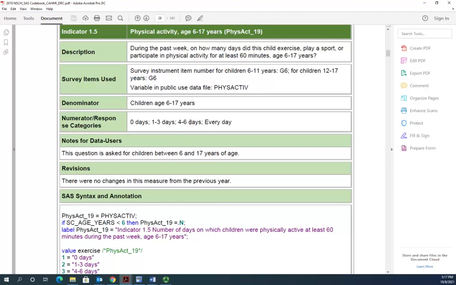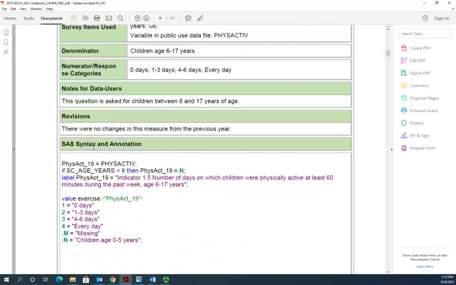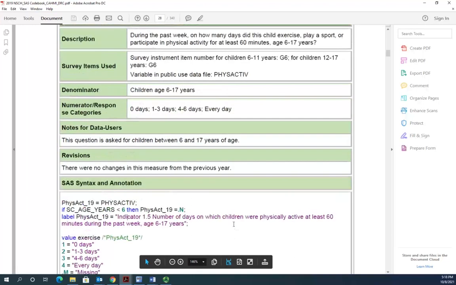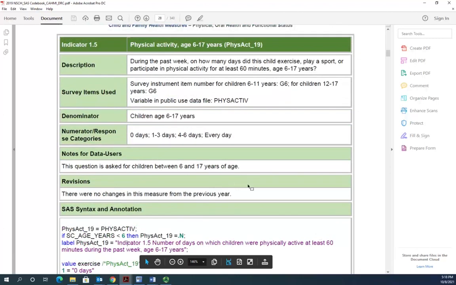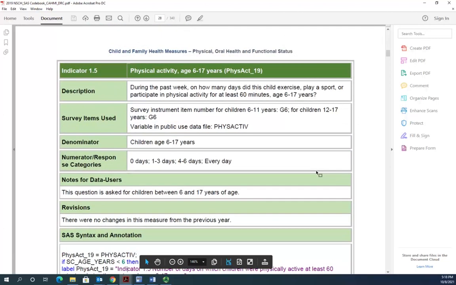One more thing I wanted to say is whenever you're checking the variable, it's always a good habit to also check the SAS syntax and annotation so that we know how that variable was coded. So over here they have taken the age variable and limited the collection of information on physical activity only to children 6 to 17 years of age. And these were the responses: 0 days, 1 to 3 days, 4 to 6 days, and every day. So this looks like a good variable to work with, but I think we should explore more.